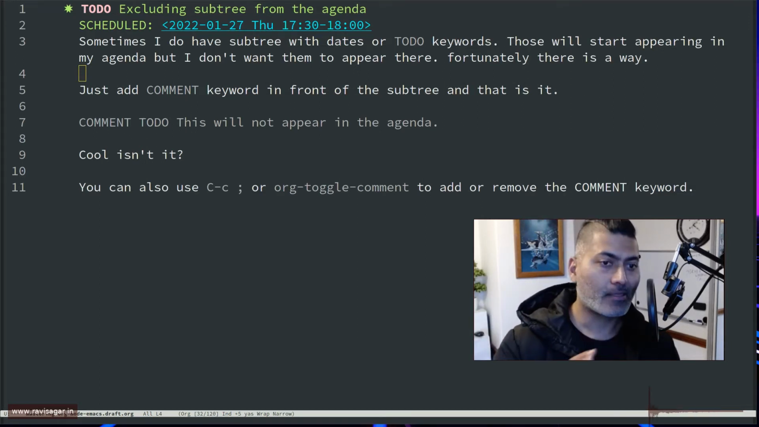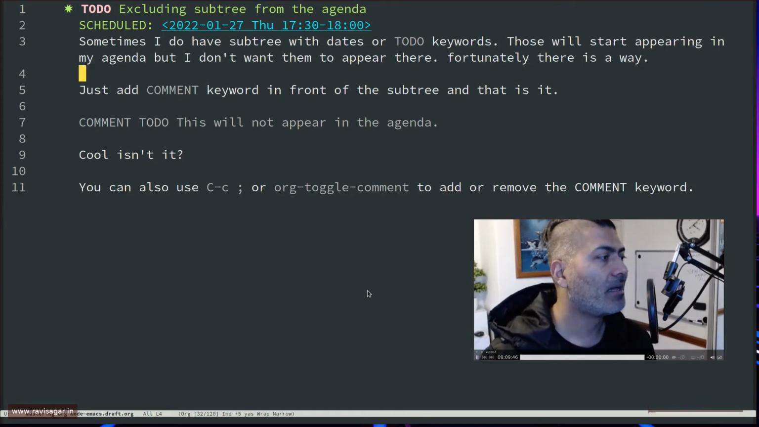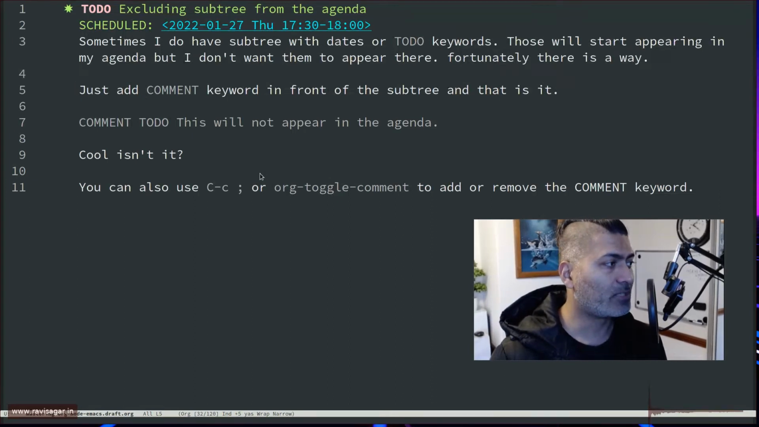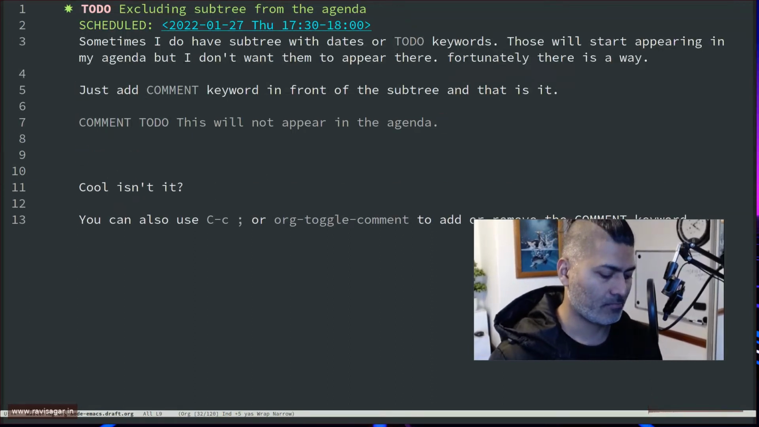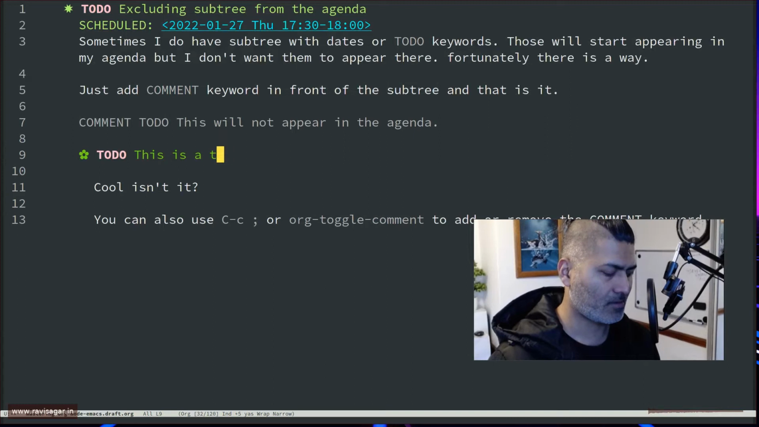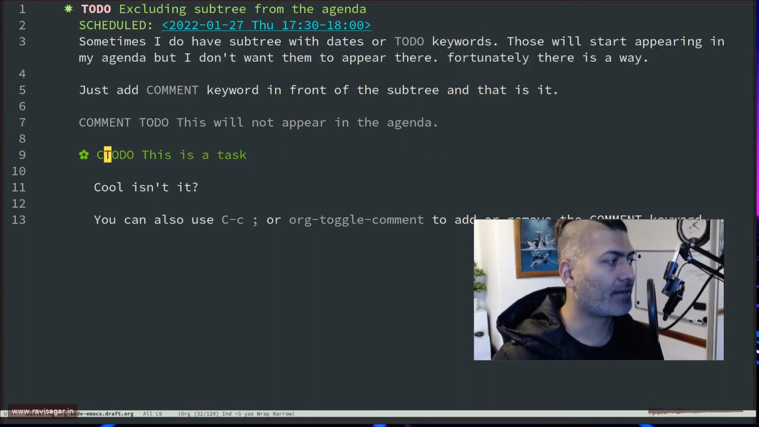And a very simple way to exclude those items is to basically prefix your subtree with the comment keyword. That is it. And there are a couple of ways of doing it. Let me show you. For example, if you have this particular to-do item, like this is a task. Now you can obviously do this in front of your to-do, or anywhere you can actually add a comment, right? This is of course one way of doing it.